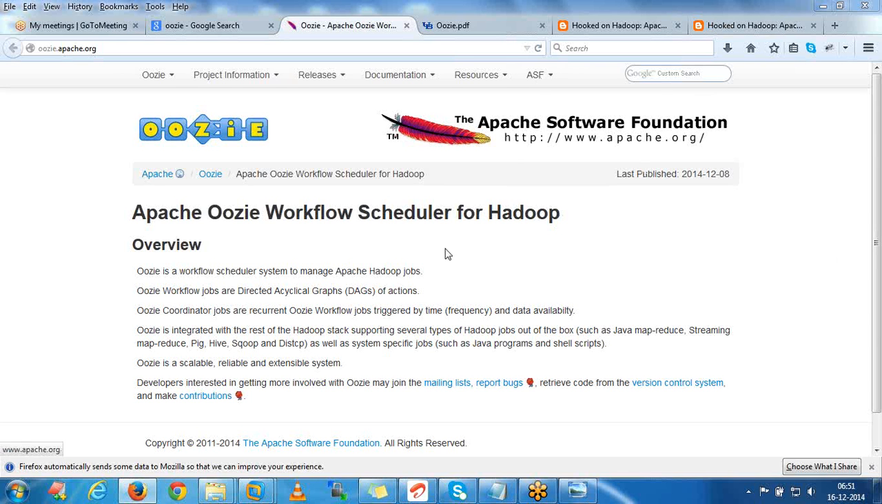So Oozie is the workflow scheduler for Hadoop. Workflow jobs are directed acyclic graphs of actions. We have different actions in Oozie, and also different kinds of jobs: workflow jobs, coordinator jobs, bundle jobs. In the next slides I will show what the different jobs are. So what kind of jobs can we schedule with Oozie?